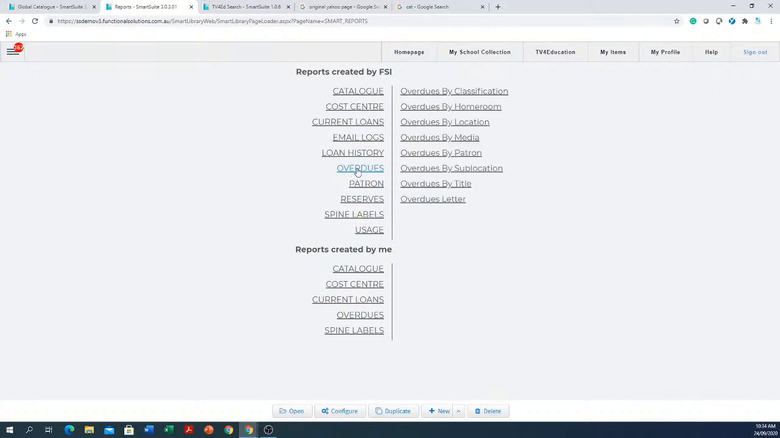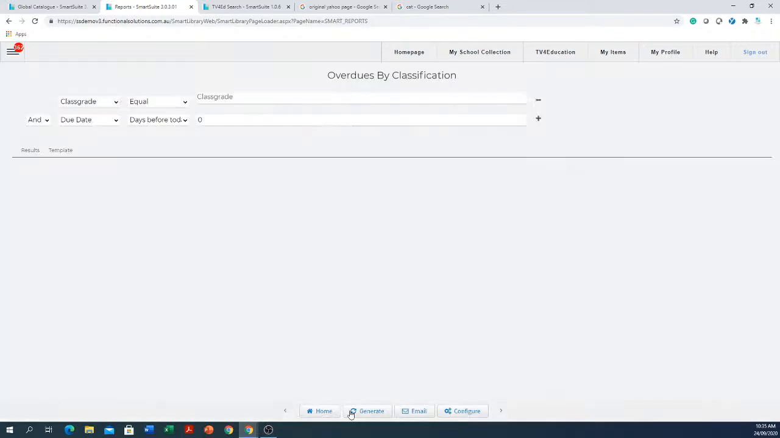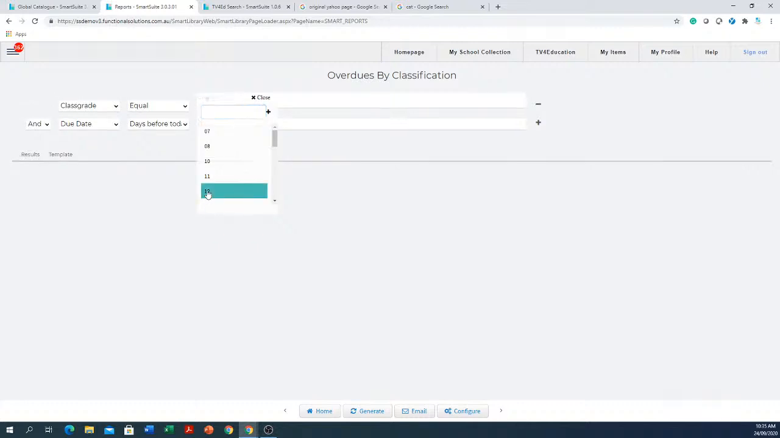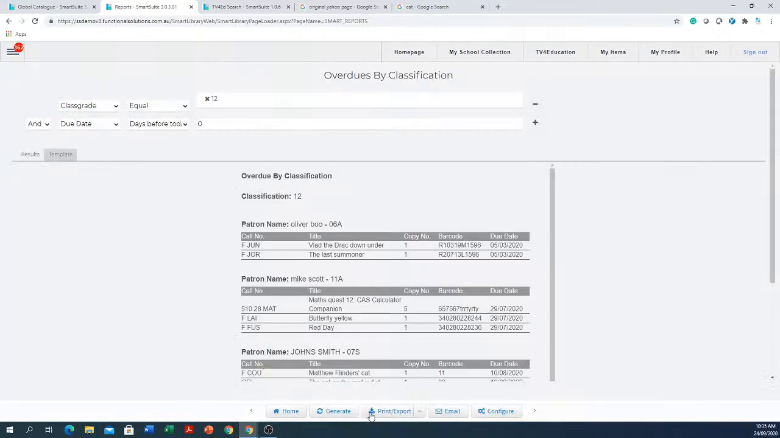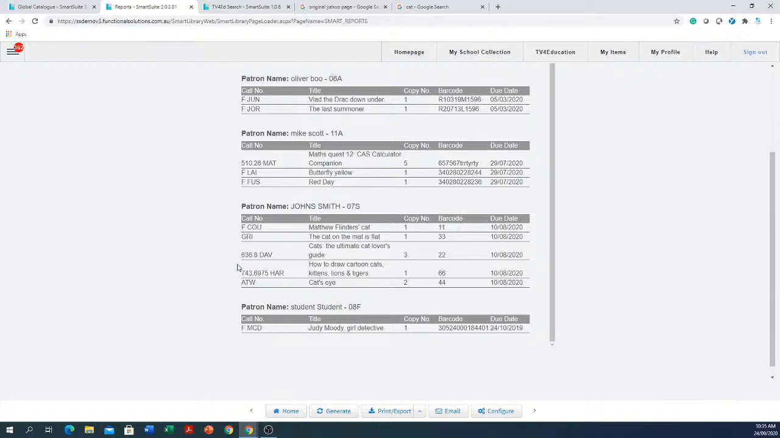So click on overdues and overdues by homeroom, because I'm going to send the reports to the teacher. I can do it by patron, by classification, or by homeroom, but we don't use homerooms in our school. We only use classification. So click on classification and go open, and it says choose your class grade. Well, I'm going to choose my year 12s. There it is, year 12. Just click out of there and it'll show you year 12. And you can go generate. And there's my year 12 reports.